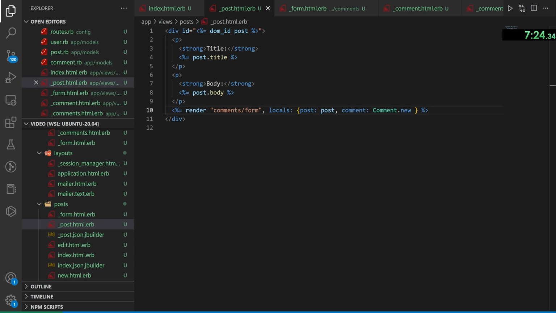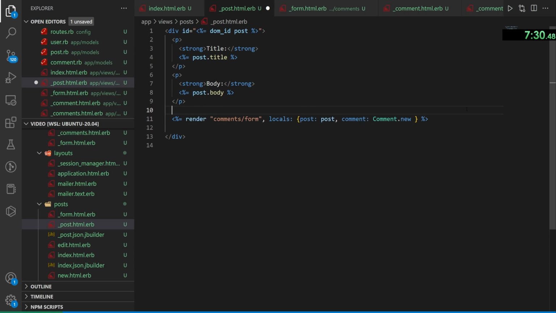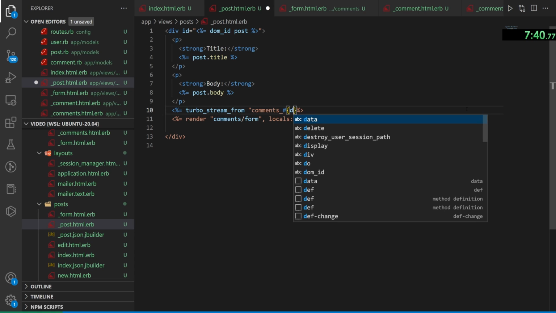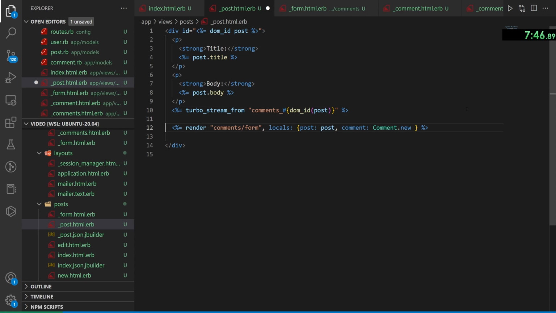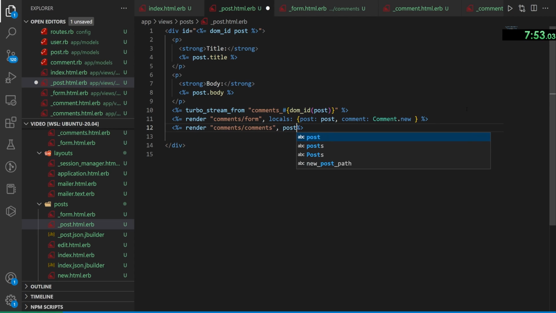After the comments form, we then want to do something like, I guess above this, a turbo_stream_from comments_, and then there should be a DOM ID for the post, and then we can leave it like that. We have our comments form, but then we want to come down here and do another render for the comments/comments, and we'll pass in the post.